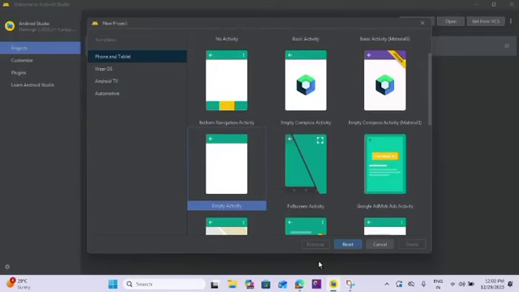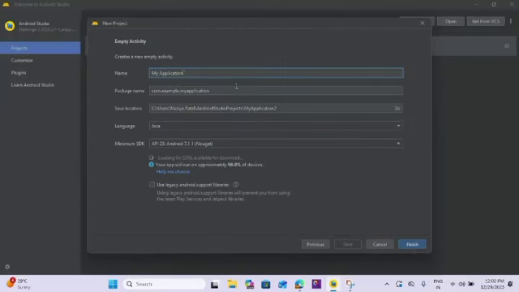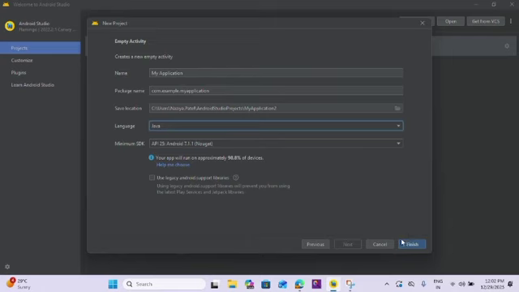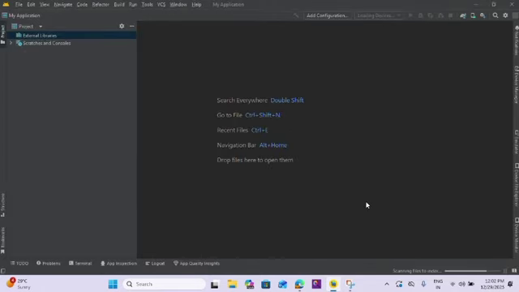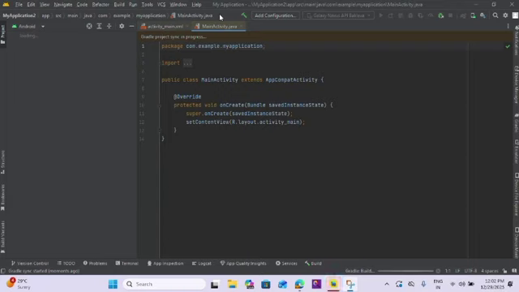Hello everyone, today we are going to develop a basic calculator. Firstly, you have to select Empty Views Activity, then add a name and the language will be Java, and then click on Finish. Then our project will be created here. The project is going to be created, you just have to wait, then our application will start here.